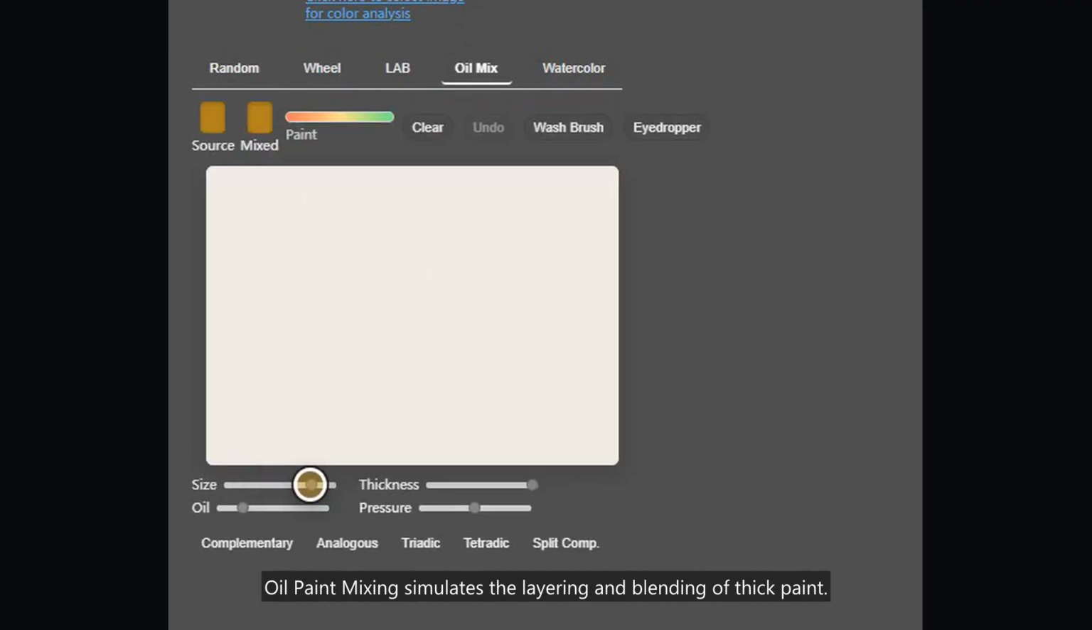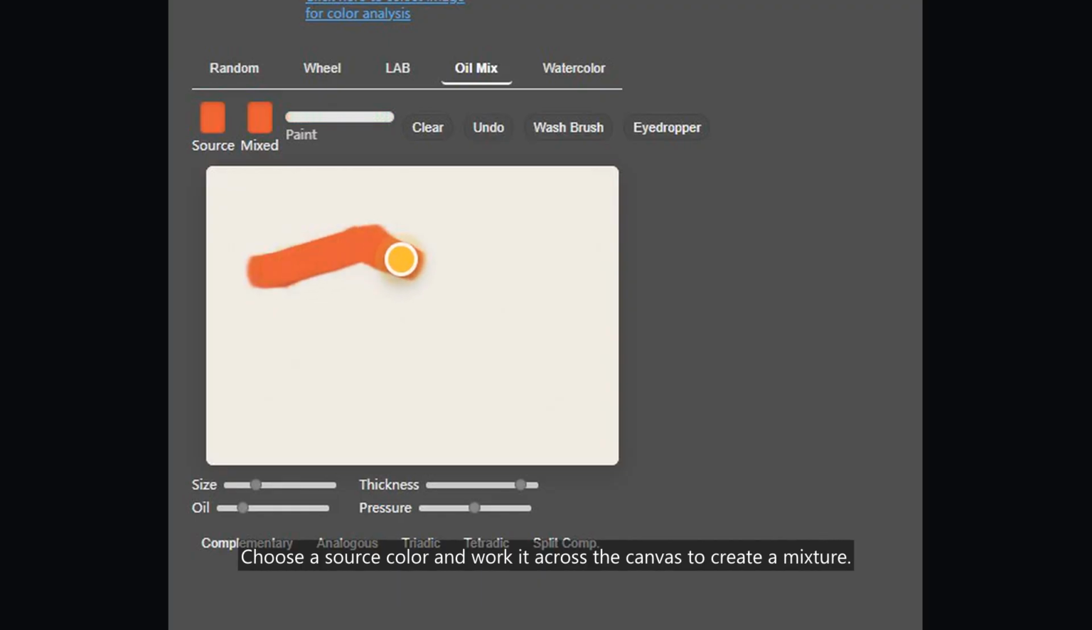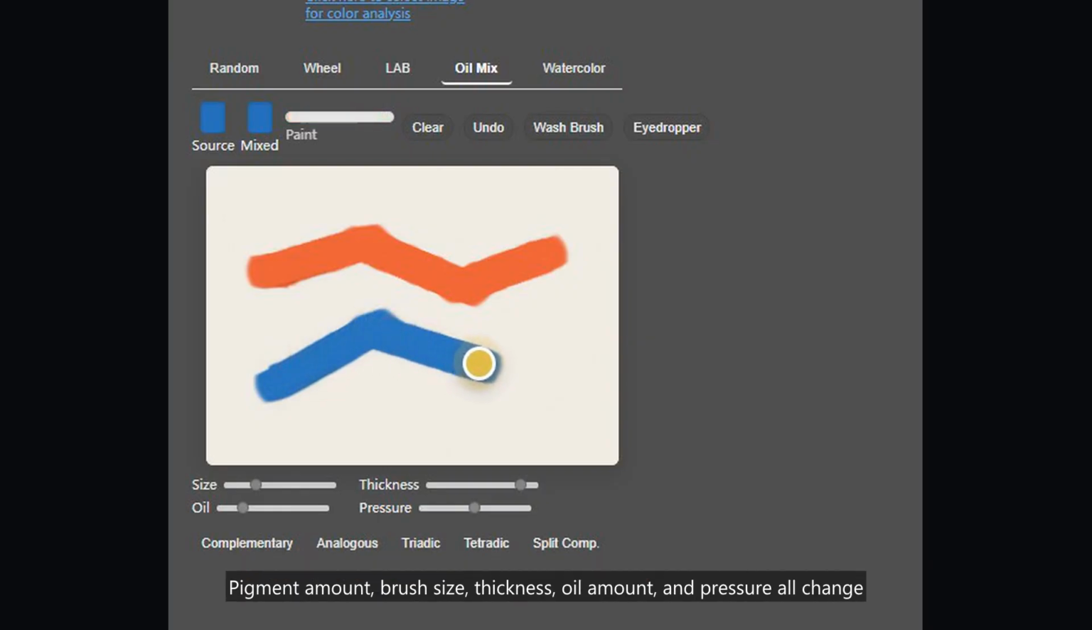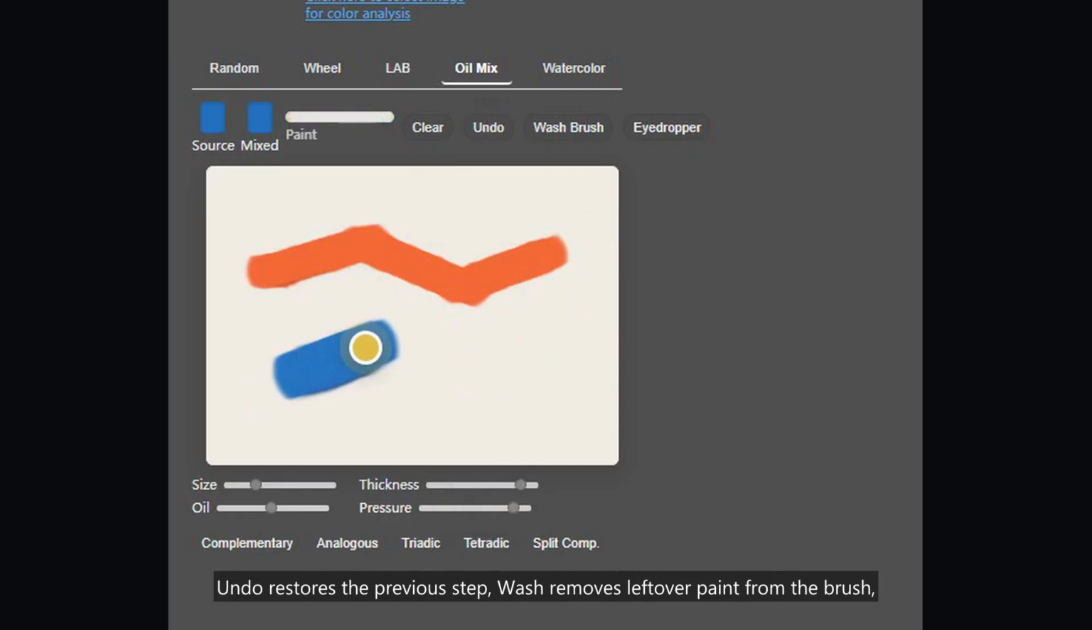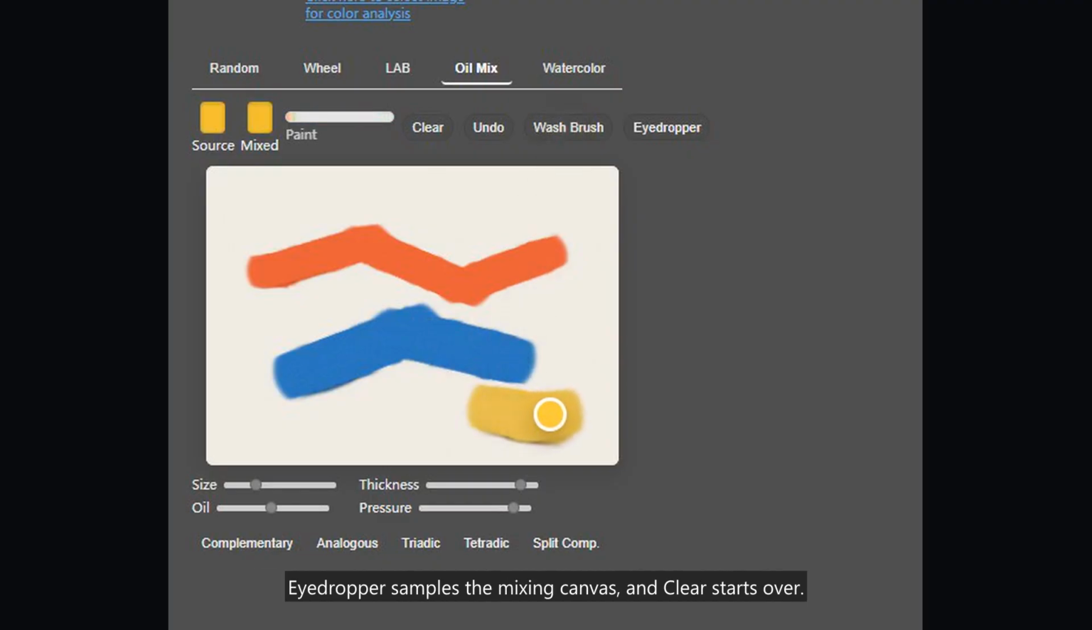Oil paint mixing simulates the layering and blending of thick paint. Choose a source color and work it across the canvas to create a mixture. Pigment amount, brush size, thickness, oil amount, and pressure all change the result. Undo restores the previous step, wash removes leftover paint from the brush, eyedropper samples the mixing canvas, and clear starts over.